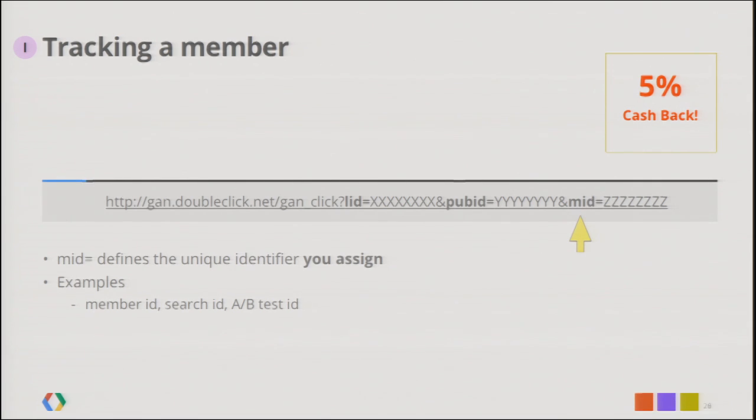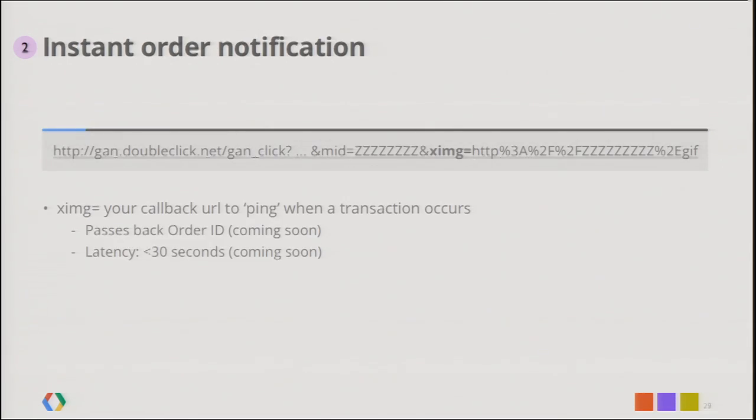So once you do that, then the next thing you can do, and this is something we haven't launched yet and is coming soon, is you can use the X-image tag. You can actually use the tag today. The latency on this is a little bit more than 30 seconds. And what this does is this is a ping-back URL. And whenever an order is made, what we'd like this to do is immediately ping back that particular URL with the order ID so that you can almost immediately tell your members that, hey, you just made this sale, we tracked it for you, and so that they get that immediate feedback.